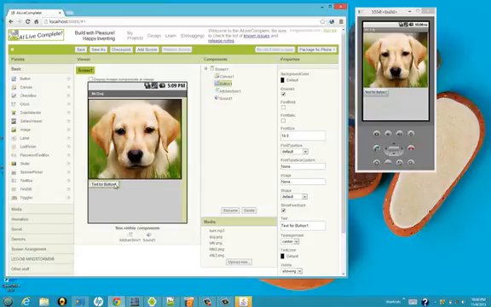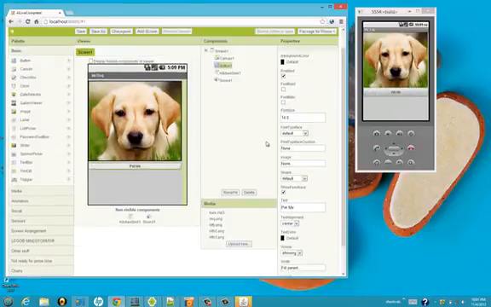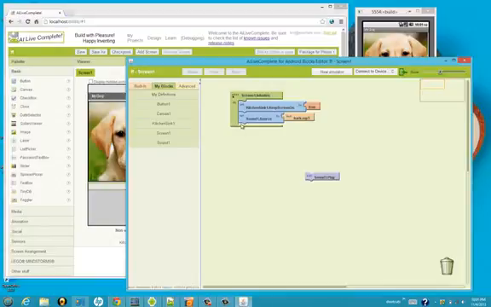I'm going to take that button and change the text of it to "pet me", and you notice that it has actually changed on the device itself. I'm going to make that fill parent, and you will see that it changed to fill parent. Let's go ahead and put some logic behind it. So this is where the blocks editor comes in.